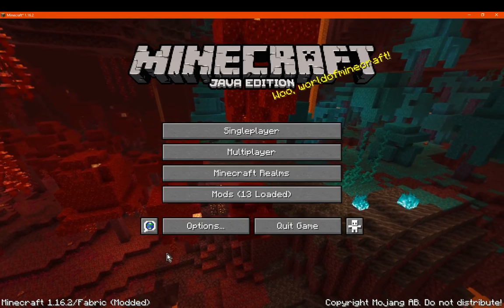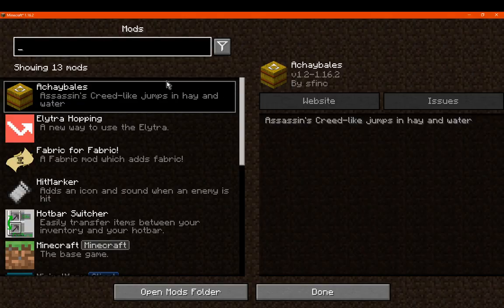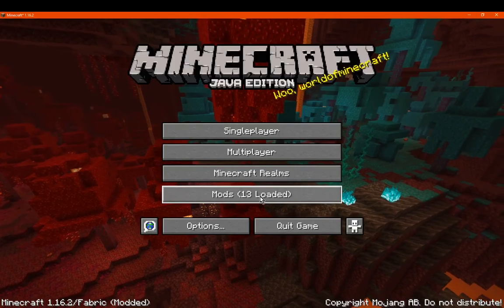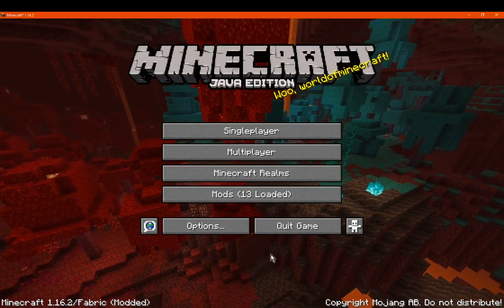Other than that though, there is no configs, you can only access this through mod menu. So best to download that if you haven't got it already.